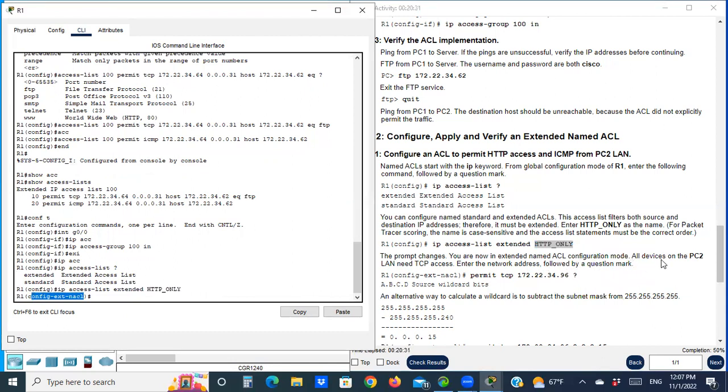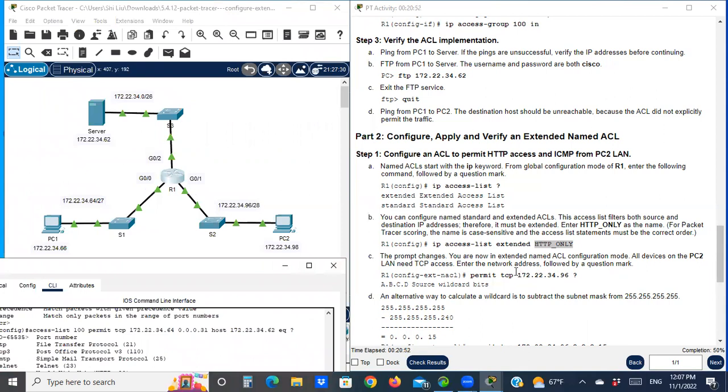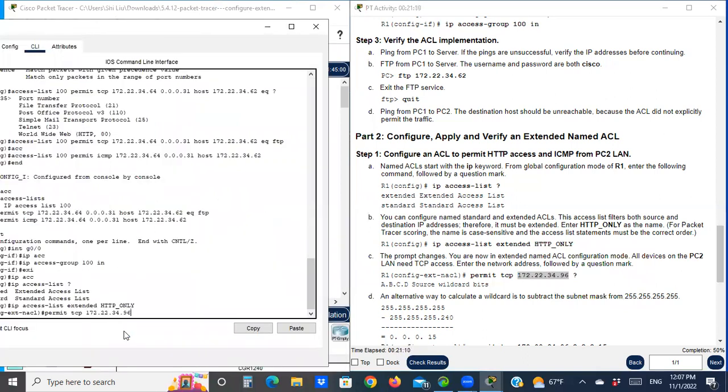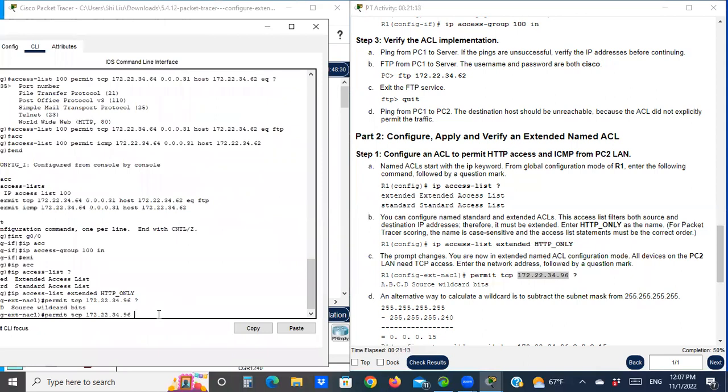All devices on the PC2 LAN need TCP access. So it's permit TCP, which is then followed by the source. This is the source network, the PC2 LAN's network address, 172.22.34.96. Then space, question mark.